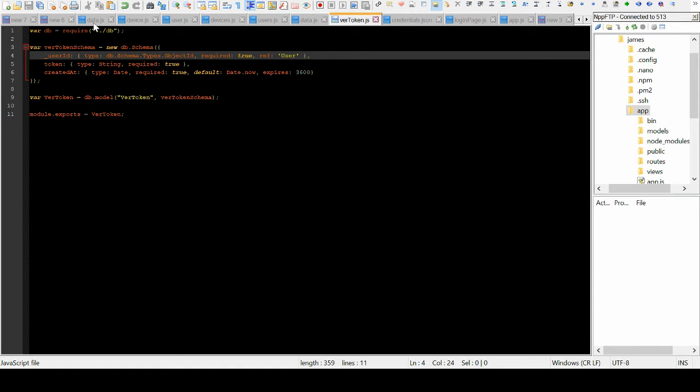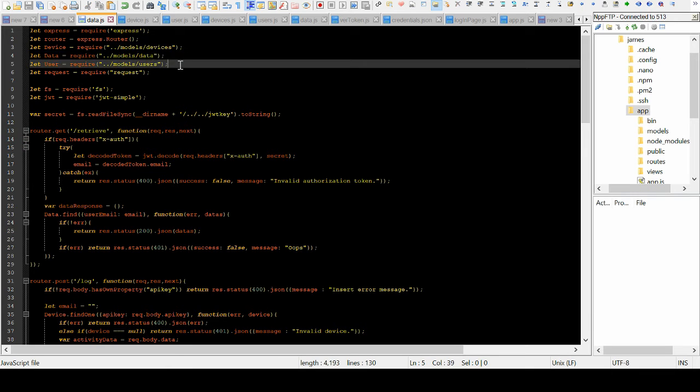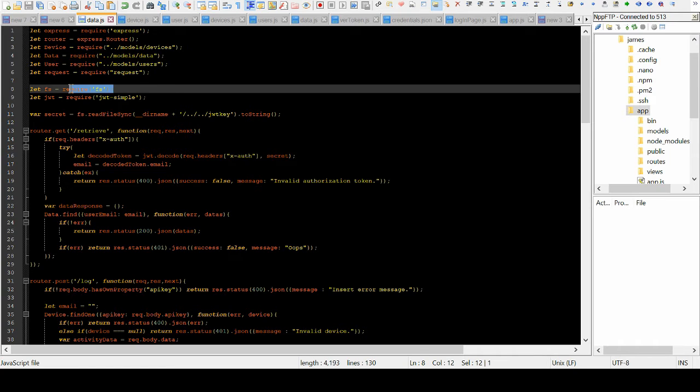So now moving back, we'll start in data because it's a little bit smaller than the rest. So we have Express, we have links to our various schemas. I used request to handle the weather API calls because I was having some difficulty trying to get jQuery running server side, and I found that request was very simple to use. We're also using FS, which has to do with the secret key.